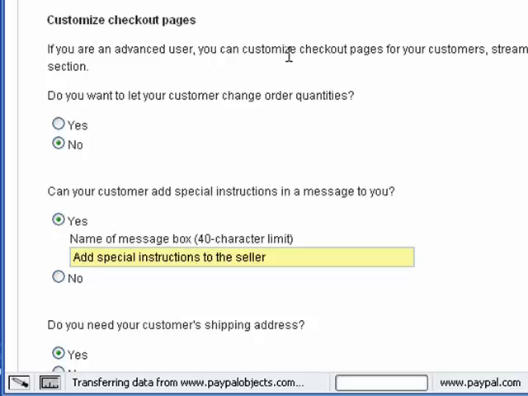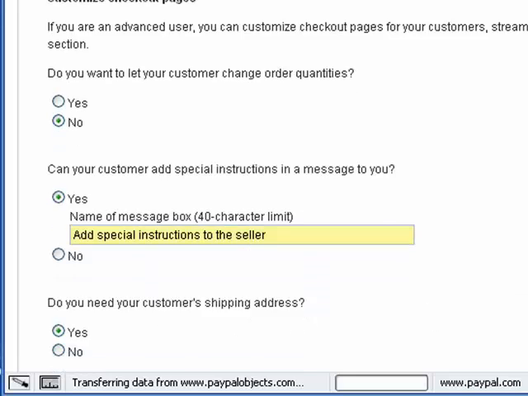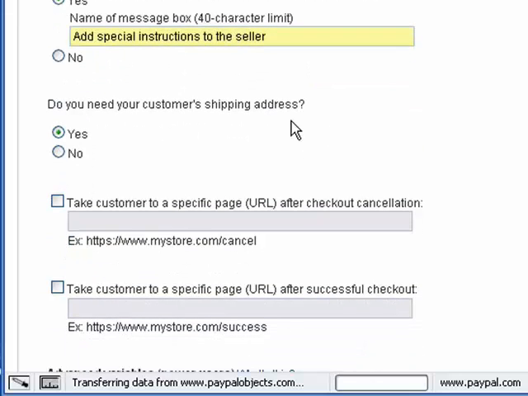If you are an advanced user, you can customize checkout pages for your customers, yada, yada, yada. Do you want to let the customers change the order quantities? No. Can your customer add special instructions or messages to you? Sure, why not? And do you need your customer's shipping address? No. Again, we're looking at digital downloads. We're not shipping them anything, so check no.